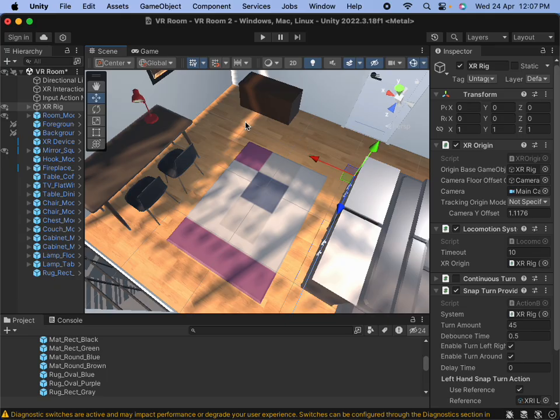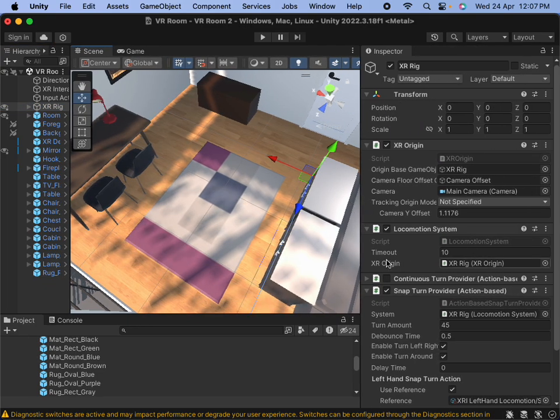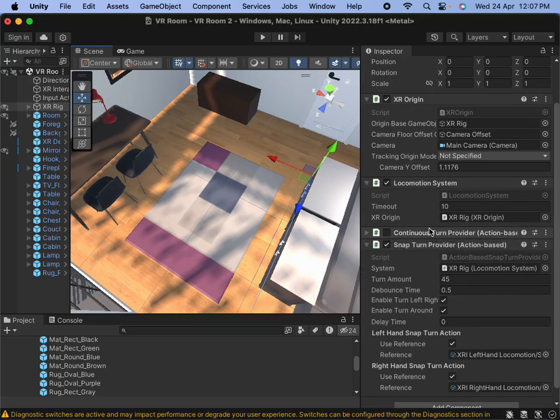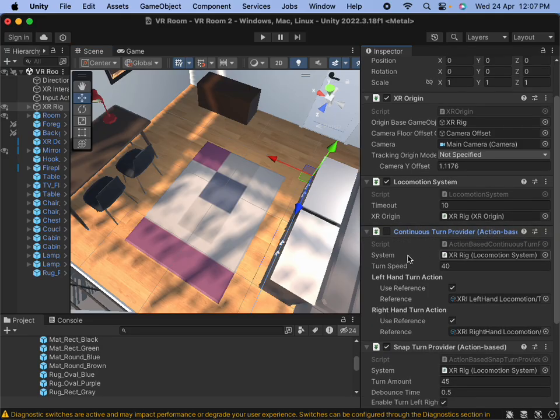So what did we do so far? We went to XRRig, added a component called locomotion system, and in that there is a field called XR origin. We drag this XR origin into this field, and then we added continuous turn provider, in which there is a field called system, where we have to add locomotion system, into which we drag the locomotion system, and then we tested it.